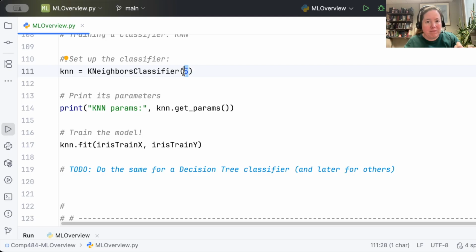5 is K. If I put in 7, it would use 7 neighbors. If I put in 1, it would find the closest neighbor, and so forth. You can experiment with varying that. You will get slightly different results, and the best value varies depending on the data.